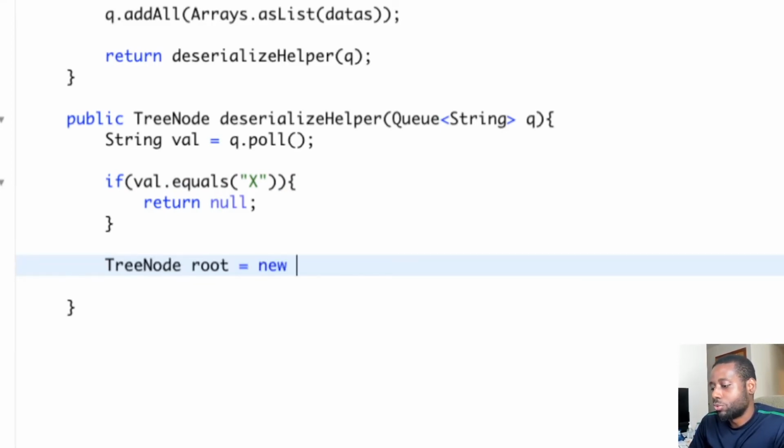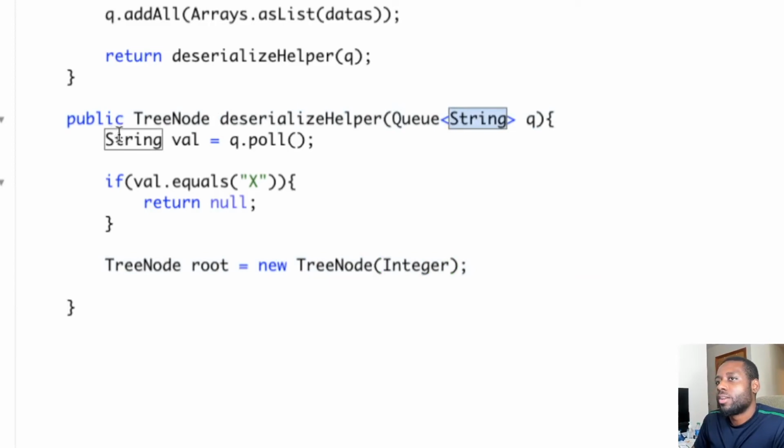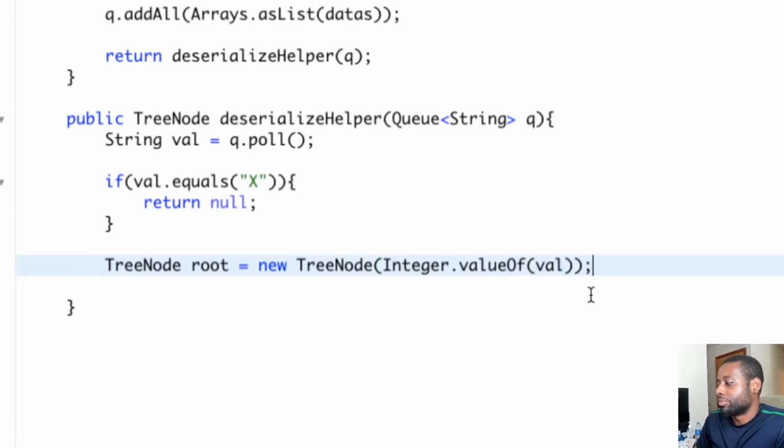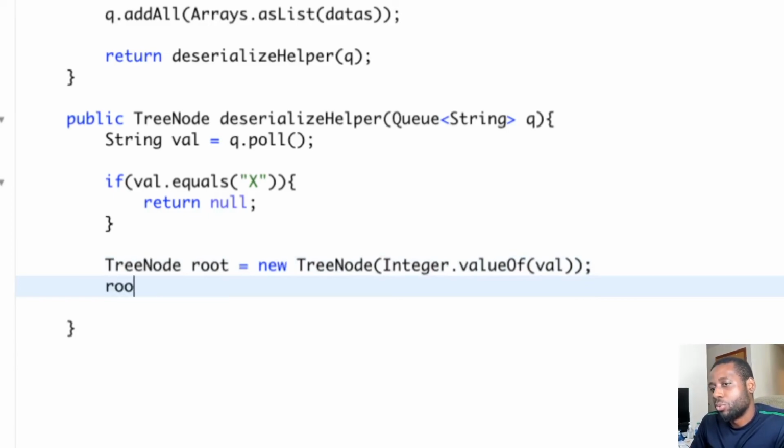Root, let's go new tree node, and then val. No, it's not only val. We need to turn that into an integer because it's a string right now. We have a queue of strings, and we're taking strings out of the queue. So we do Integer dot valueOf the val, and that's going to give us the integer that we want.